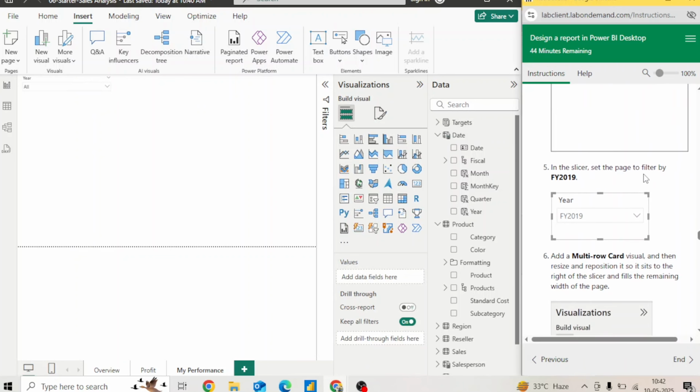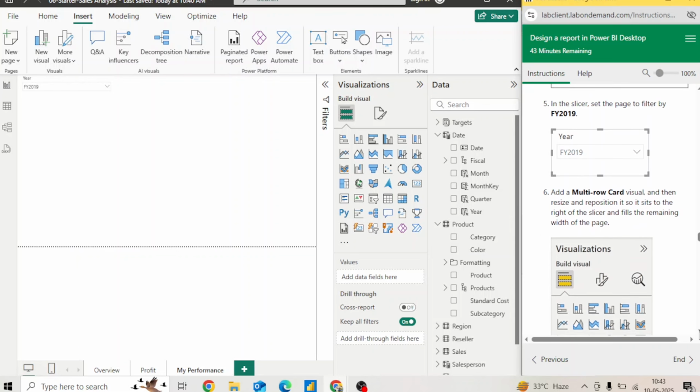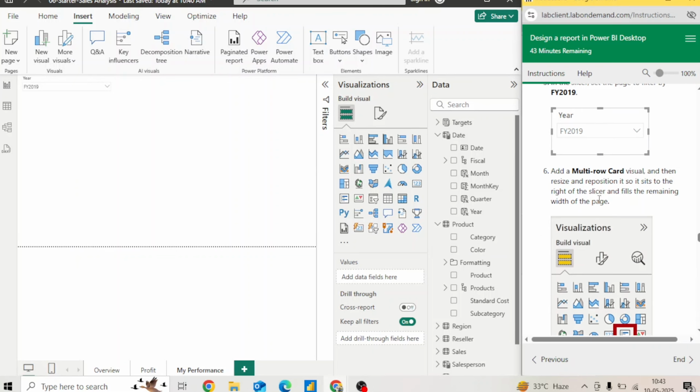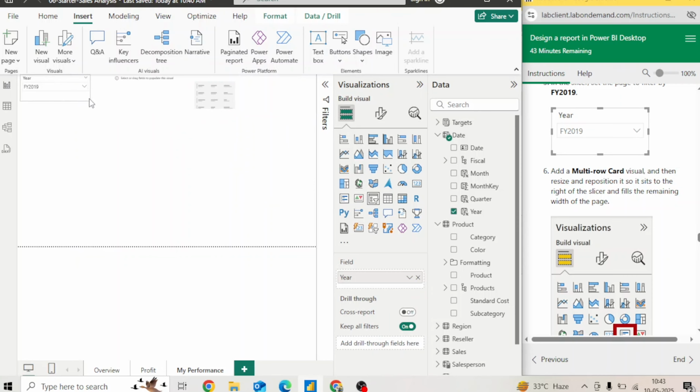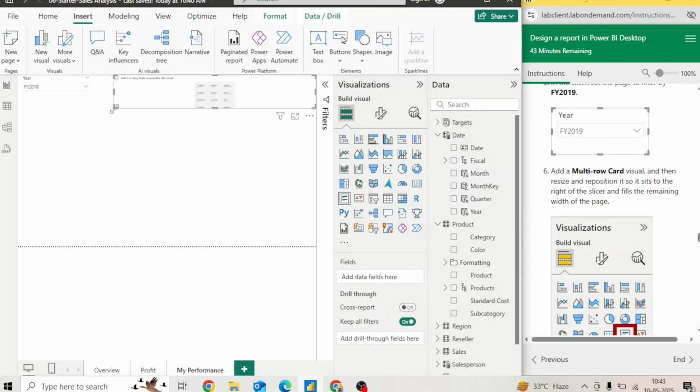And now in the slicer set the page to filter by FY 2019. So this is FY 2019. Let me select this, add a multi-row card visual, and then resize and reposition it so that it fits to the right of the slicer, filling the width of the space. Okay, so this is a multi-row card. Let me go ahead and place it here, and drag and drop this like this. Let me make this a little small, let me make this a little large.